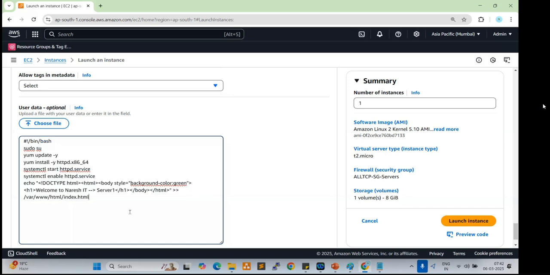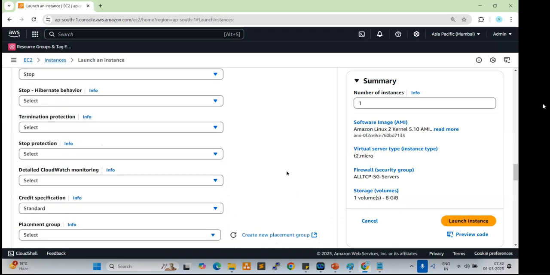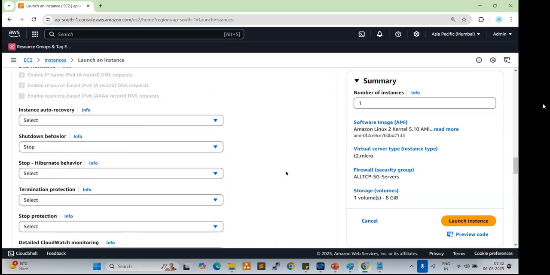So I want to install the web server. I want to change the background color also, right? I want to print this message also. Okay, now click on launch instance. Once you give this, you understand what I'm doing here, right? I'm creating a server, and along with the server I want to install the web server, application server. In that, I want to deploy and print something. Okay, so click on launch instance.